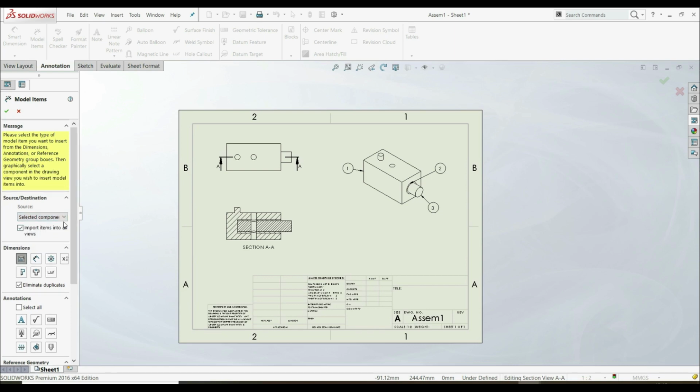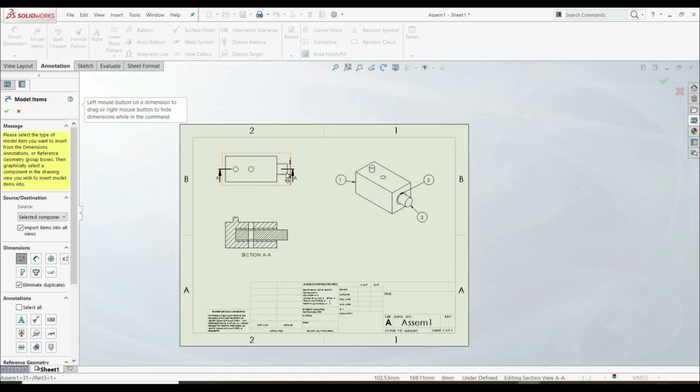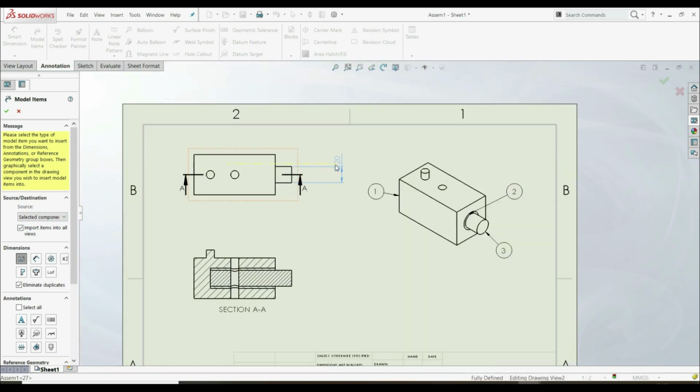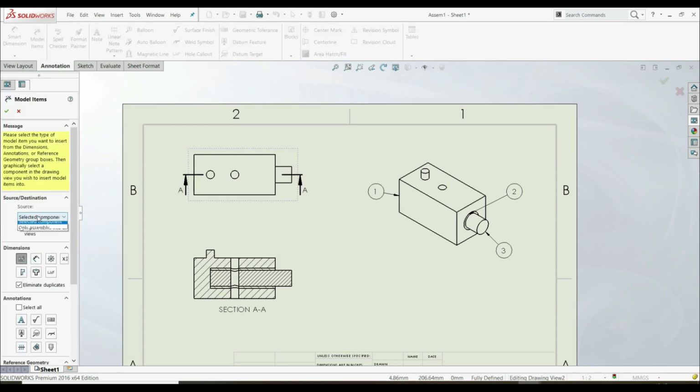So let's click on this one, and let's choose this component, this pin. And now we got here the diameter of 20 millimeters. All those dimensions are created in the sketch and are now imported into our drawing. Let's exit and let's show the fourth option that we have, Only Assembly.